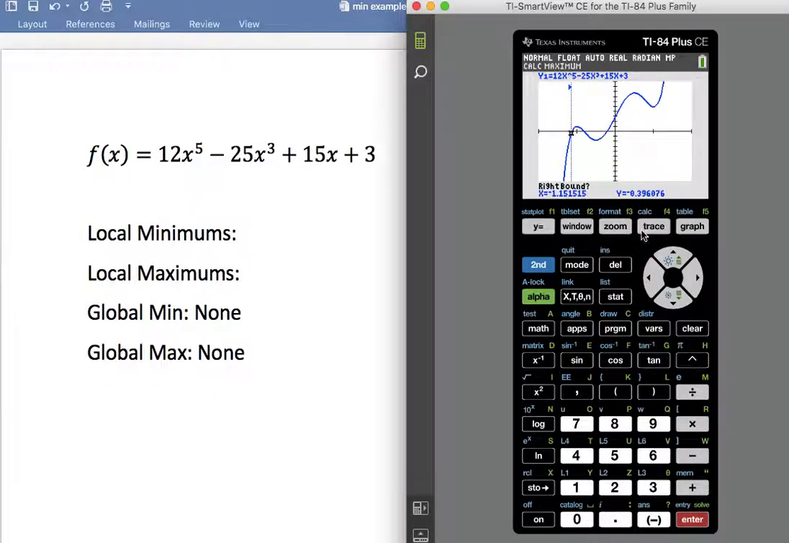And then it comes up and asks for the right bound. So now just push right. Again, just anywhere right of that, and push enter. And then for guess, just go in between those and push enter. And notice it comes up and says maximum at -1, 1. So maximum at -1, 1. And so let's just type these in as we go. So I've got -1, 1 was a maximum.